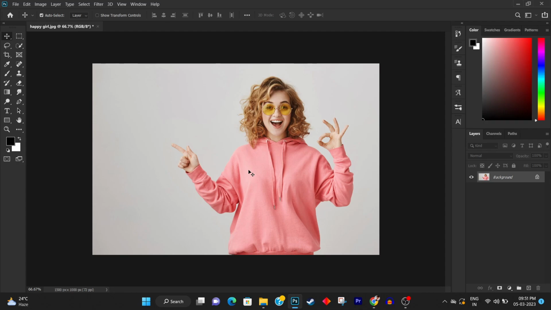In this video, I'm going to show you how to change the color of a background in Photoshop. This is going to be a fast and easy technique that anyone should be able to follow along, even if you're a beginner. Okay, let's get started.